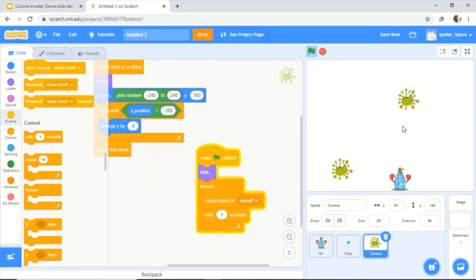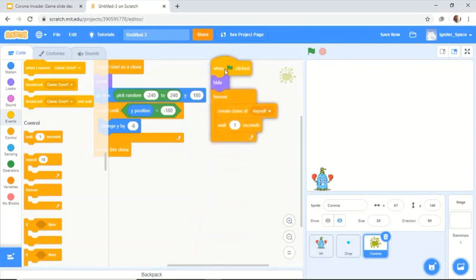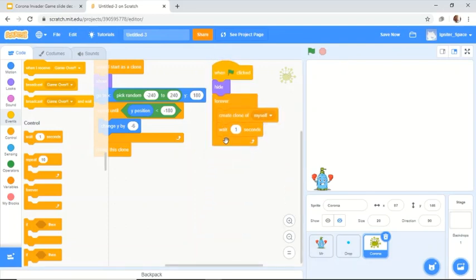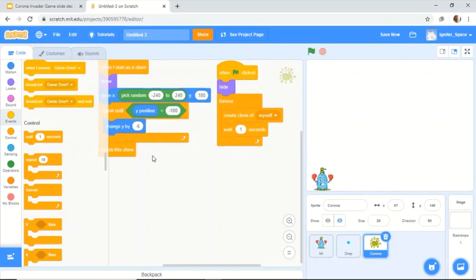No, that's slow. If you increase the waiting time, that will create the virus slower. I just wanted to show you that. I'm going to keep it here. It's pretty simple. Now everything's falling into place. This is the step before the final step.